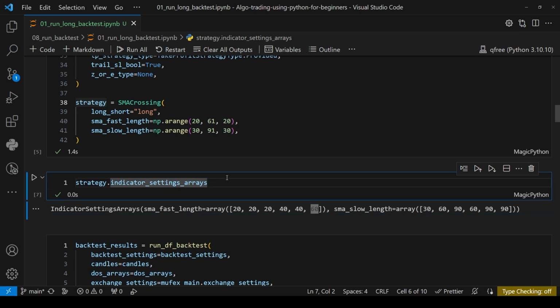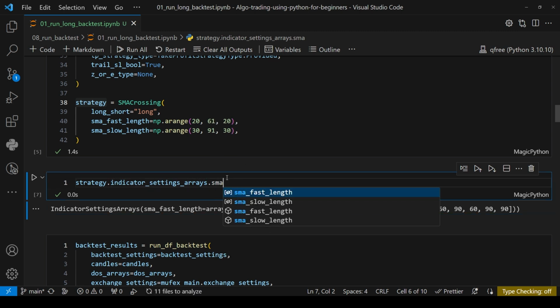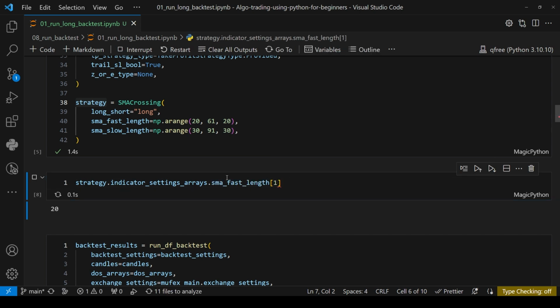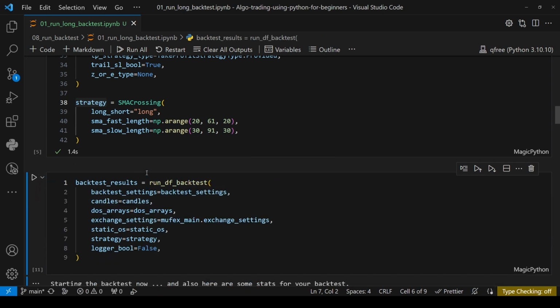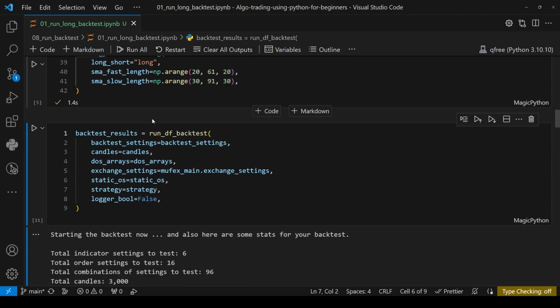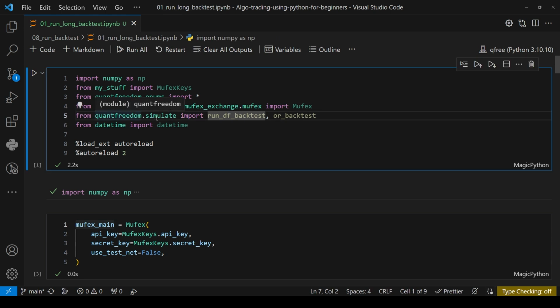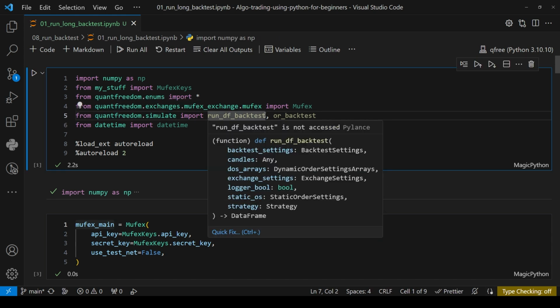And so here, if we did dot SMA fast length and we did 1, you would see that we would get 20. And if we did 5, you see we get 60. And so that goes back to what we were doing with the classes and all of that other fun stuff. So anyways, what do we have next? Well, now we have to actually run the DF backtest. So that's why we have it imported: from quantfreedom.simulate import run DF backtest.